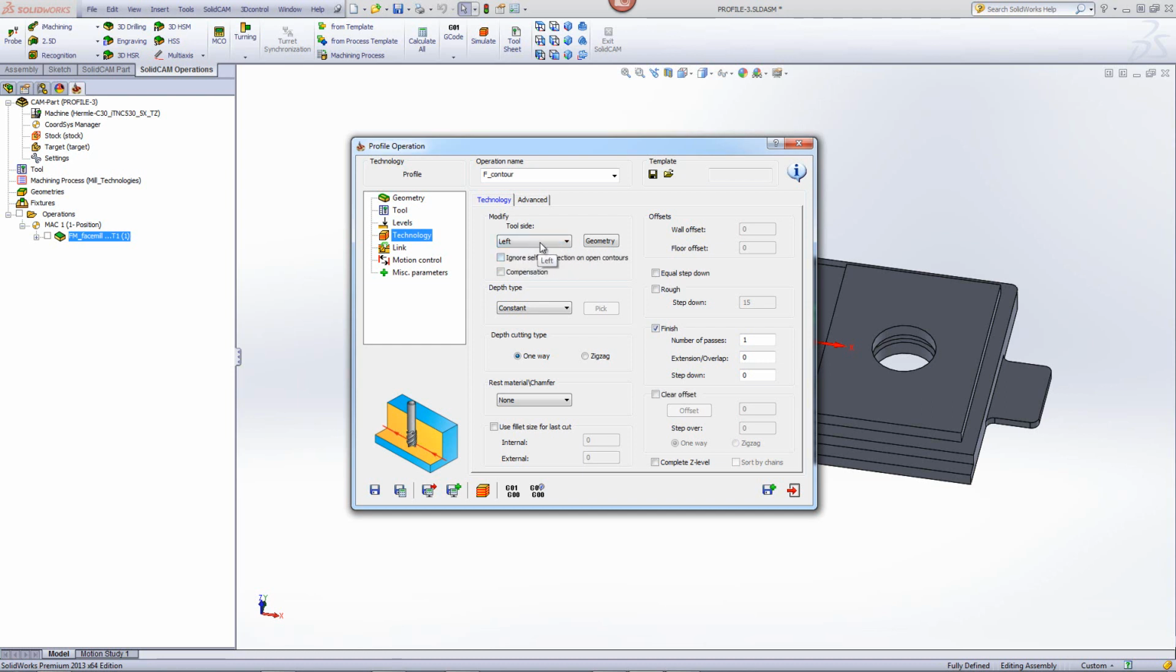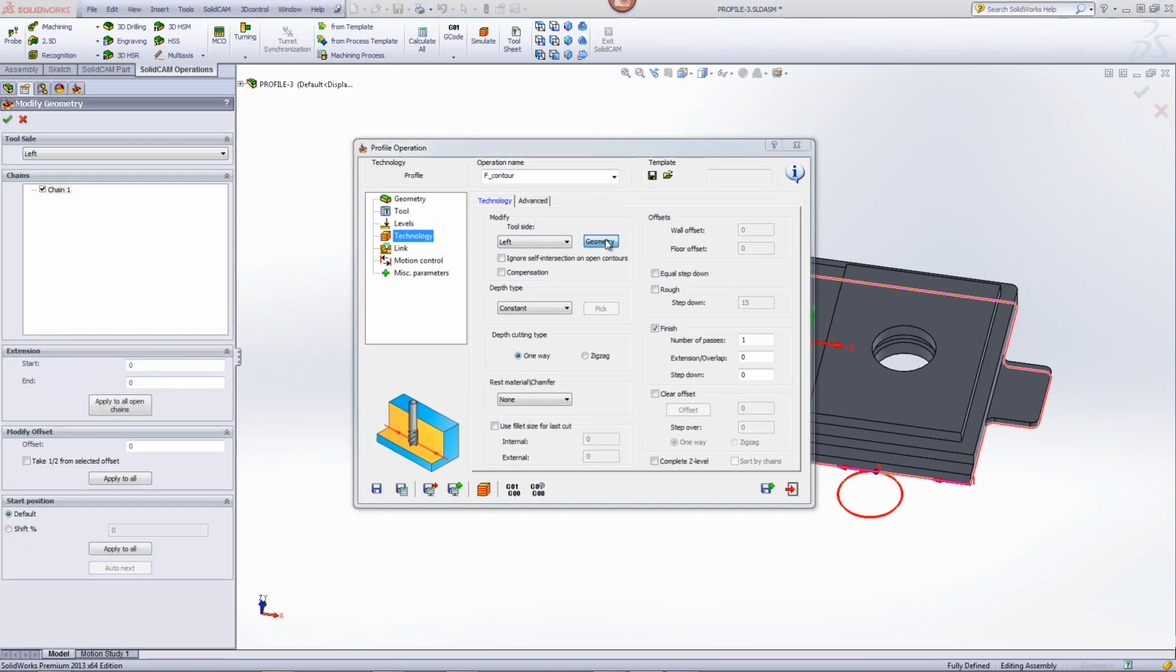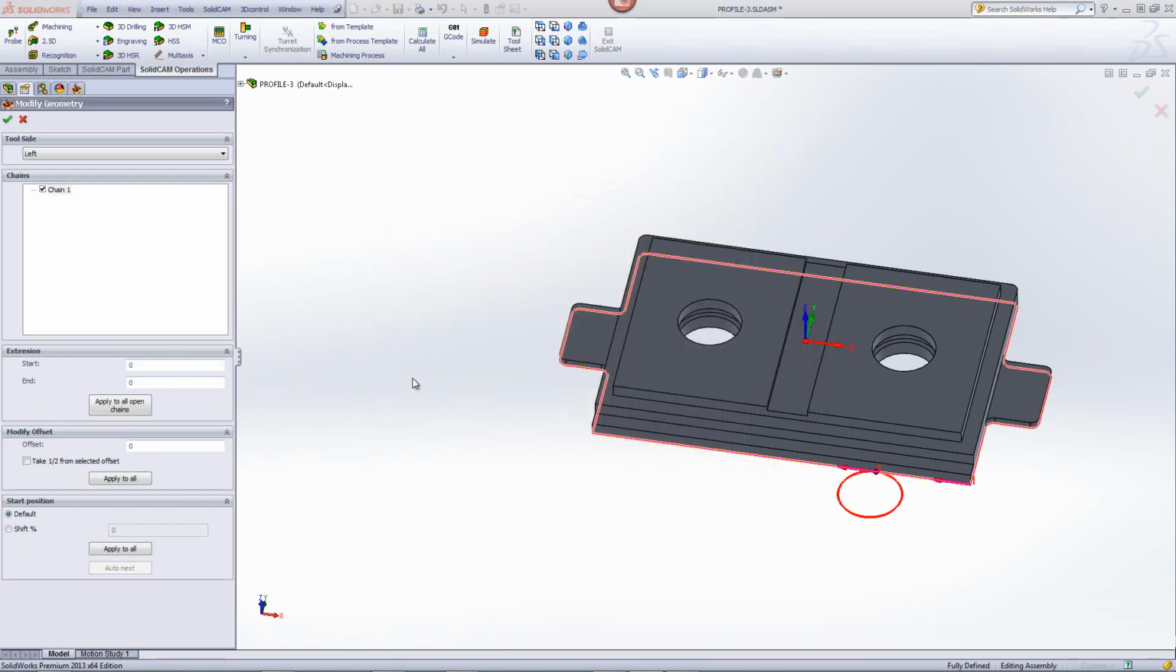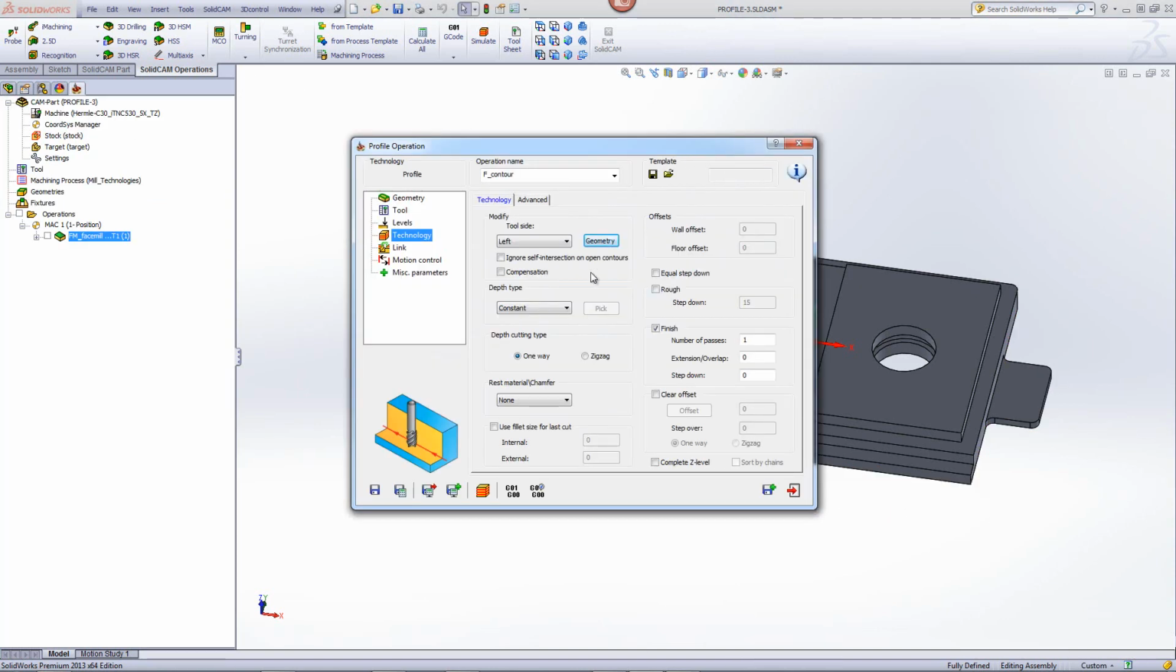Next, we also have the option of modifying the geometry. By modifying the geometry, it actually allows us to move the geometry to a slightly different position with some other options in there as well, which we'll go through in a different recording. Next, we can work with our compensations or without compensation. We also have the option of ignoring self-intersections on open contours.